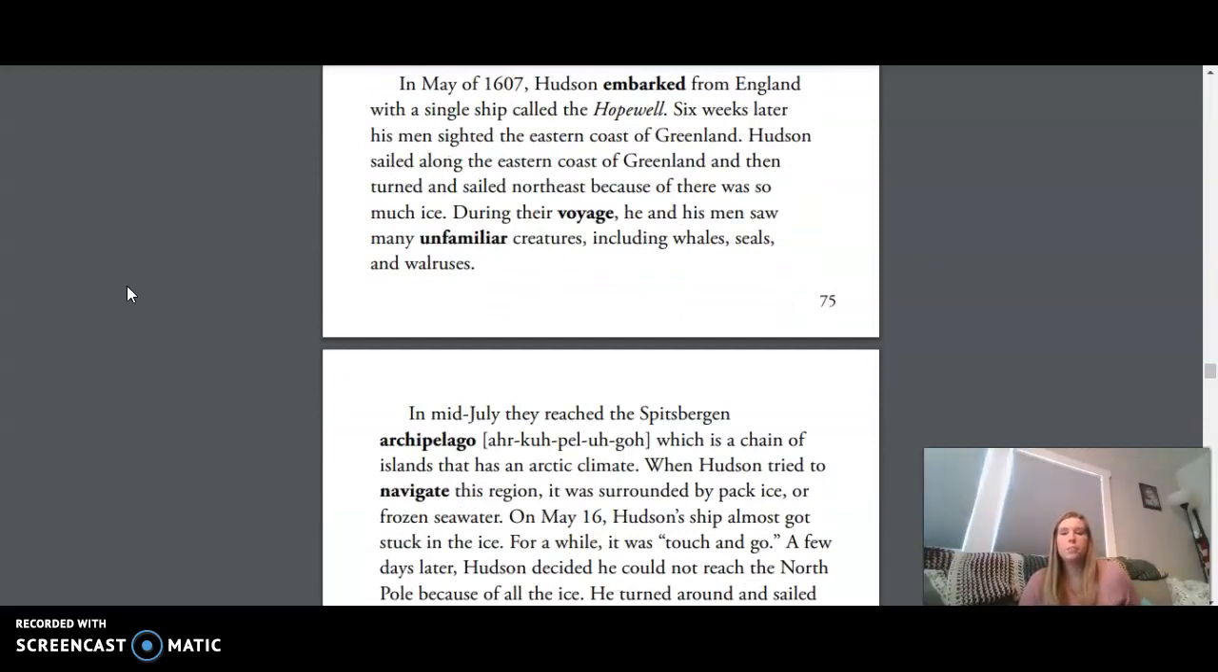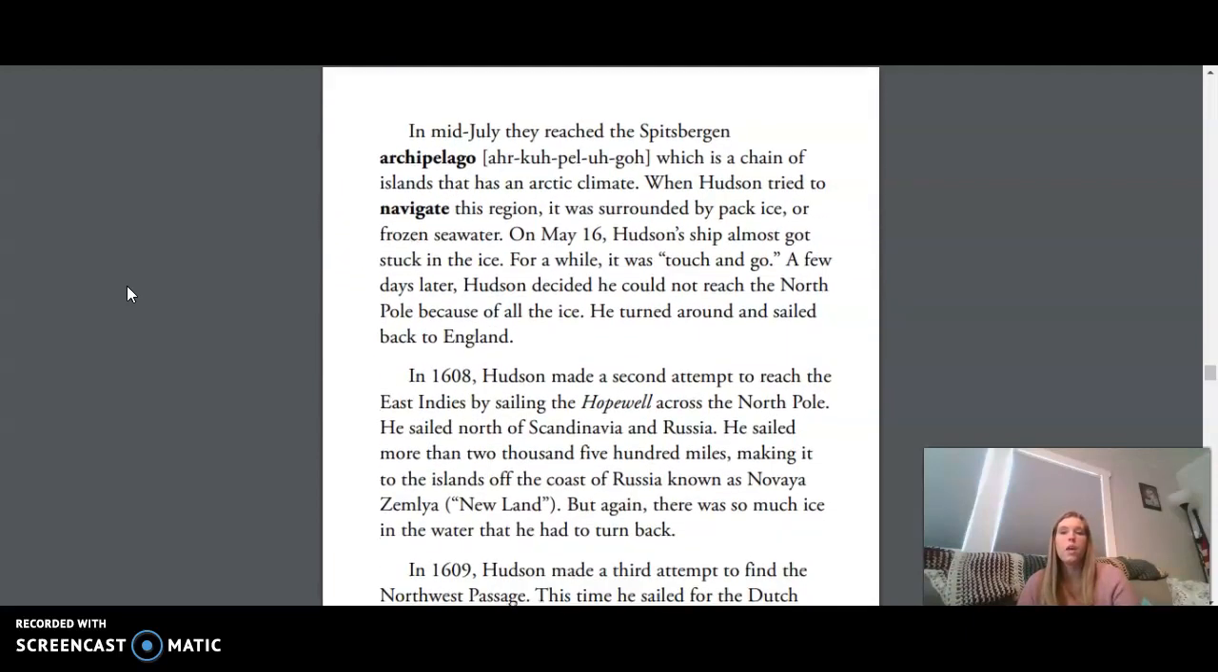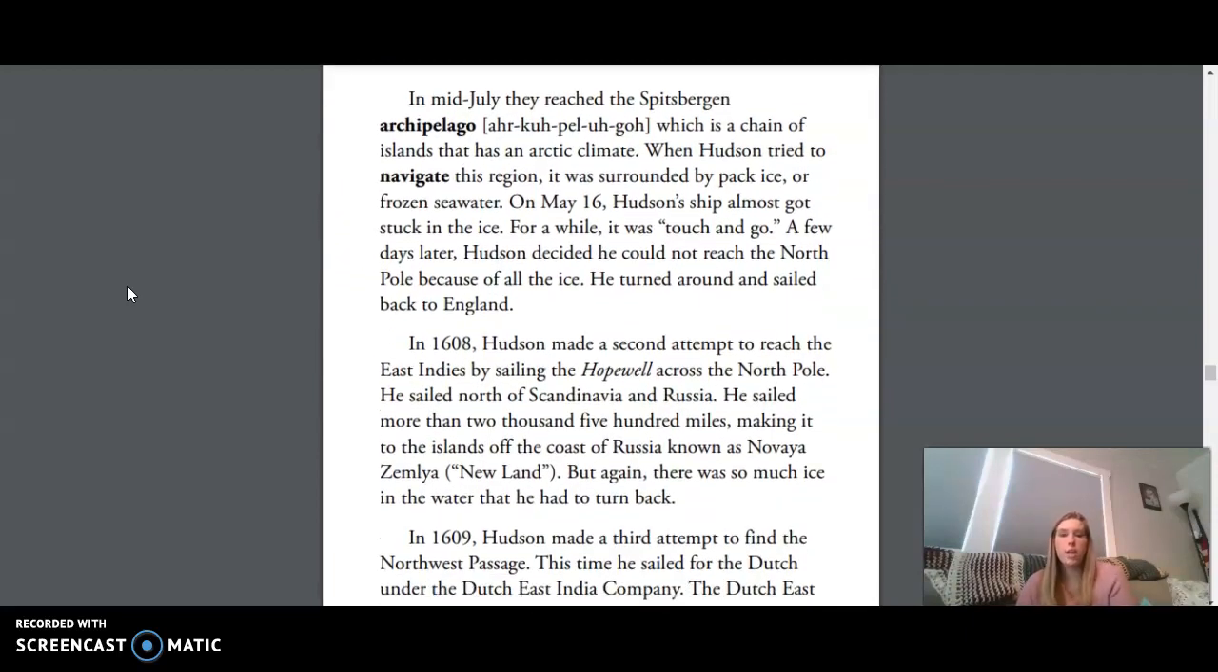6 weeks later, his men sighted the eastern coast of Greenland. Hudson sailed along the eastern coast of Greenland and then turned and sailed northeast because there was so much ice. During their voyage, he and his men saw many unfamiliar creatures, including whales, seals, and walruses. In mid-July, they reached the Spitzbergen archipelago, which is a chain of islands that has an Arctic climate.